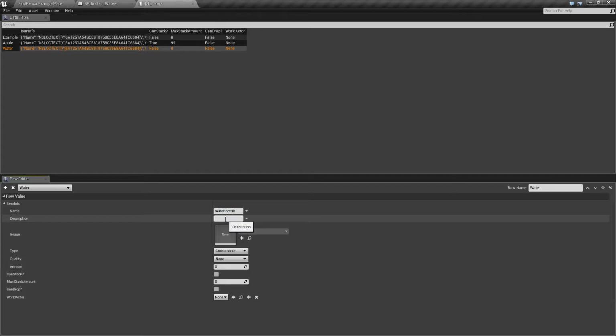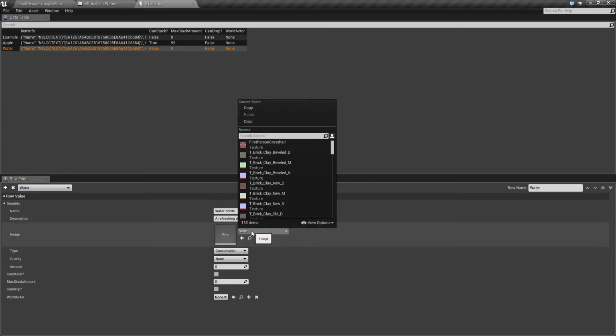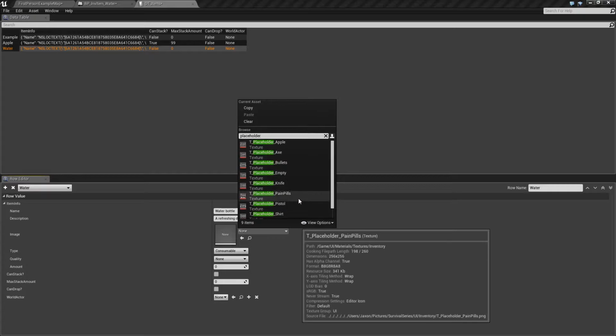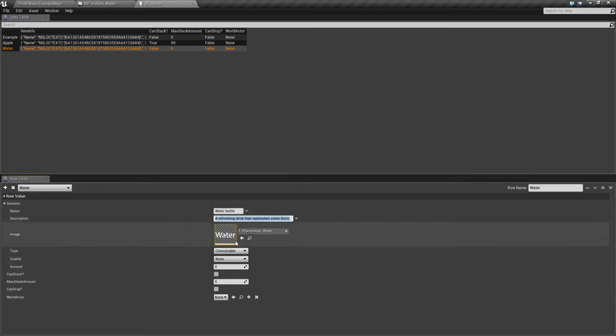Description, I'll just say a refreshing drink that replenishes some thirst. Okay, then the image. If you downloaded and imported the placeholder images that we had a while back, you can also find the link to that in the description down below in case you didn't. We should have some placeholder images. So we'll look for placeholder water, and it just says water on it. That's literally all it is.